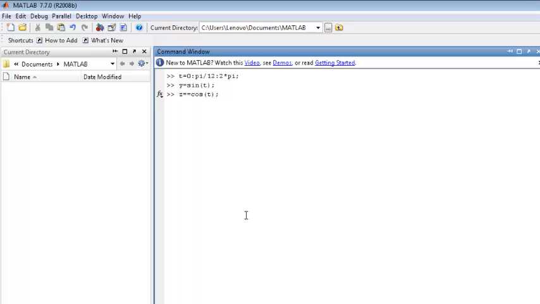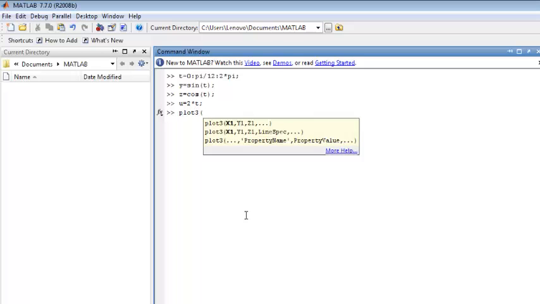So z is equal to cos t, and the third direction. Suppose let me take it as t. Whatever, you can take any variable name. U is equal to, suppose, 2 into t. This is for the third dimension, the z dimension. And then we'll pass these points to the plot3 function, in the order of z, y, u.